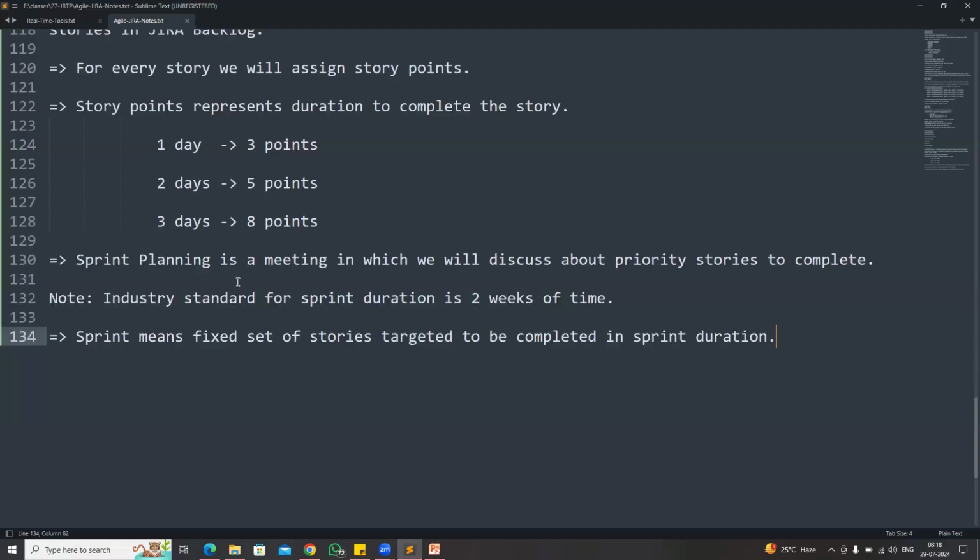The industry standard for the sprint duration is 2 weeks. Sprint means a fixed set of stories we are targeting to complete in the sprint duration. Right. So while the sprint is going on, every day a Scrum call will be available, which is also called a status call.